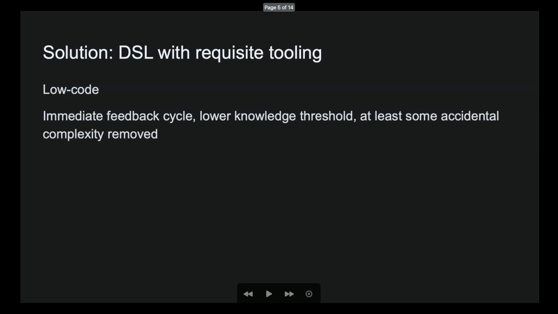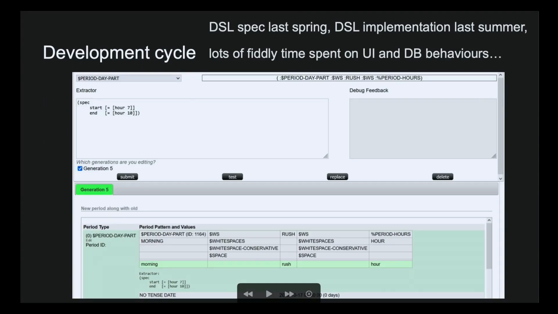So, solution, make a DSL with requisite tooling, obviously. And this way, they can just handle it themselves. There's no feedback cycle involved beyond the immediate, since they have the tools. And it avoids the obvious problems mentioned. Here's the UI, as it is currently. Category, pattern, extractor, debug feedback field, various operations on the database patterns.